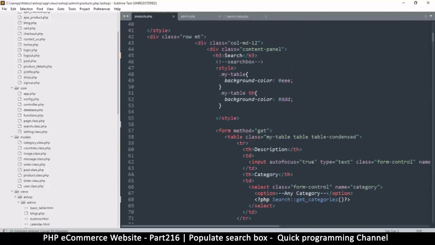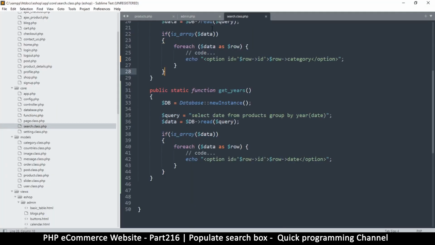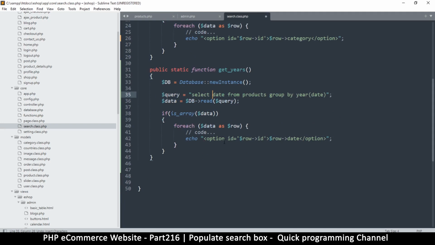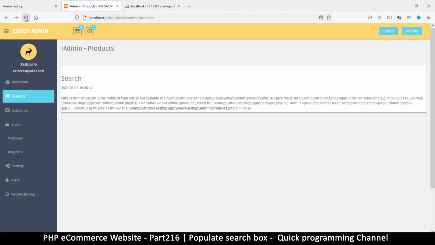So let me copy this and put it at the top so we can read the errors in peace. So there we go. Undefined property ID. Okay, that's my bad because I just told it to get date and not ID. So let's do that. We don't actually need the IDs here because the date itself is the value. So let me just remove the IDs here anyway. And let's try again. So you see it returns just one of those.